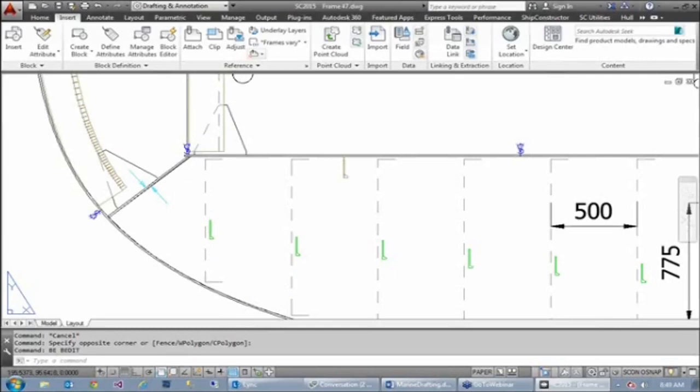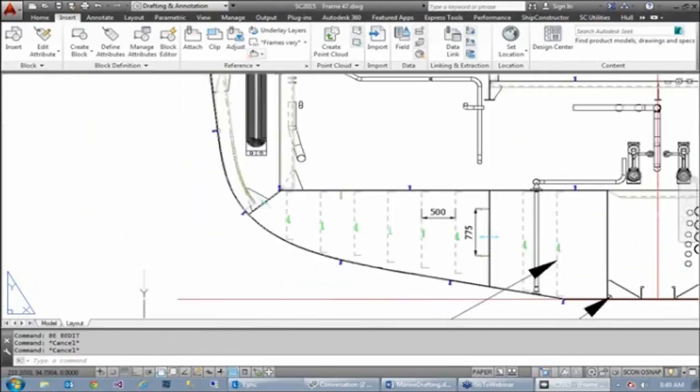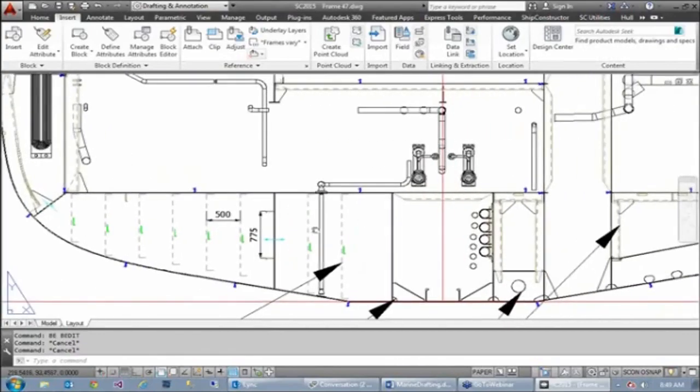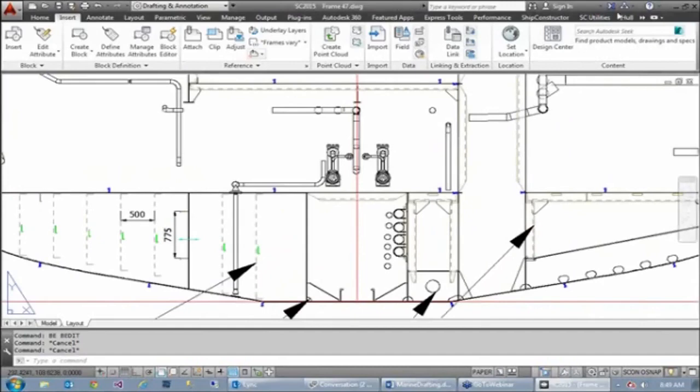We get another question. Can we manually update the labels and add, say, bracket size or web girder size? That's from Dimitri. Yeah, this is an AutoCAD drawing at this point, so you can just do whatever you want. There's other information here.